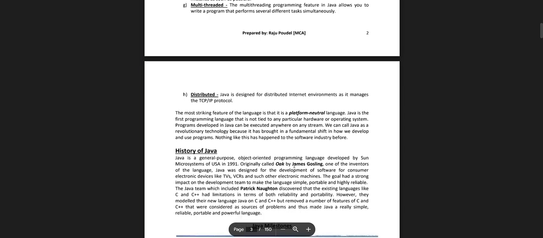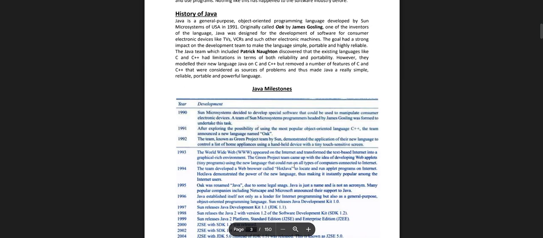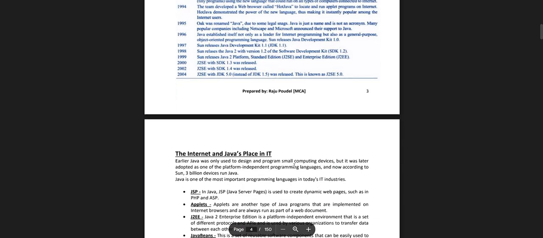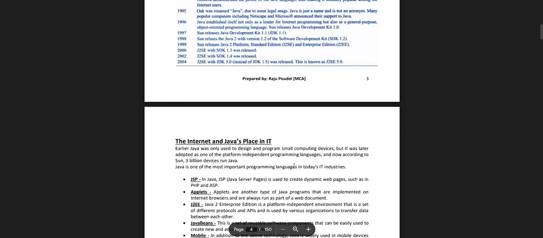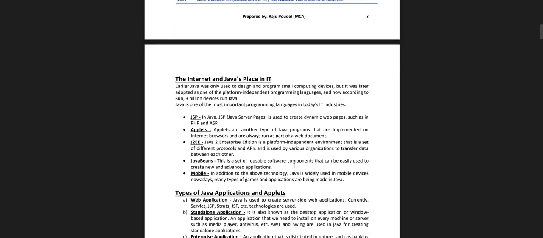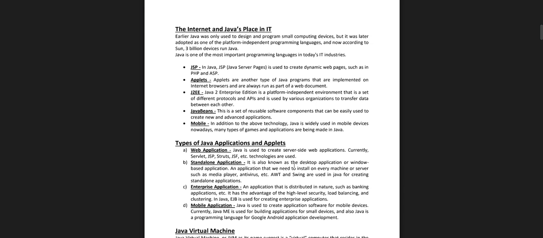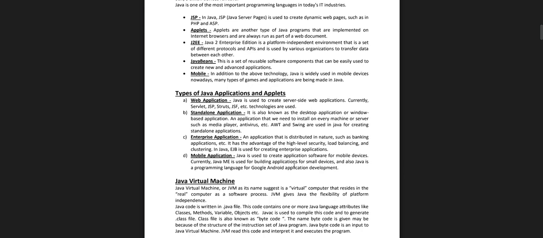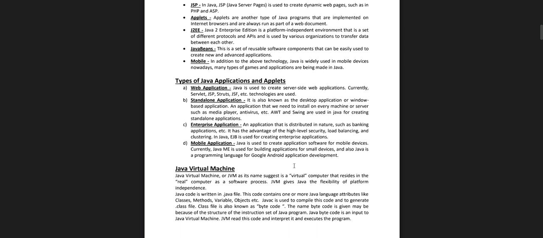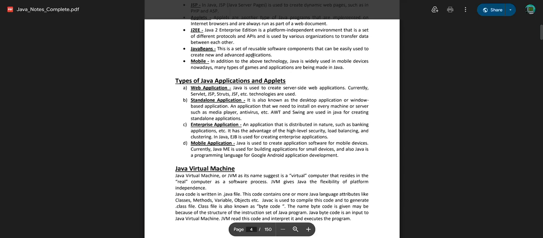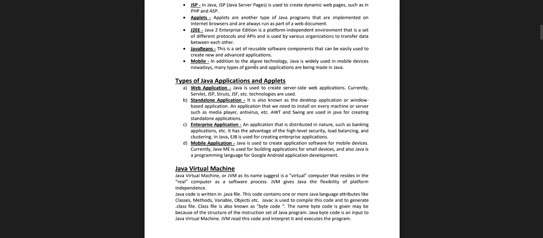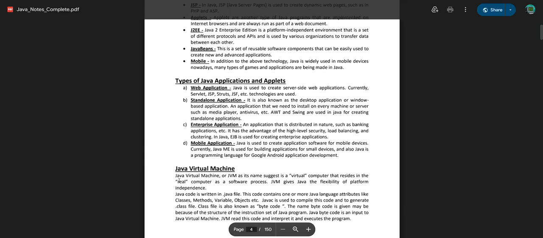History of Java. Java is an object-oriented programming language developed by Sun Microsystems. Sun Microsystems designed JSP (Java Server Pages), applets, JavaBeans, mobile Java applications, web applications, standalone applications, and enterprise applications. The Java Virtual Machine is, as the name suggests, a virtual machine that resides in the real computer as a software process. JVM gives Java the flexibility of platform independence.